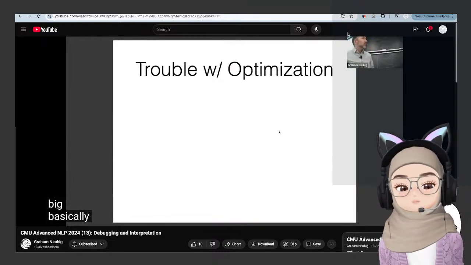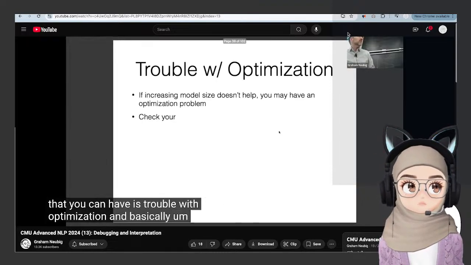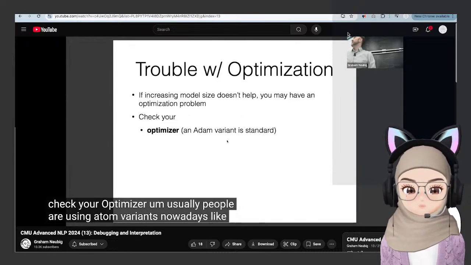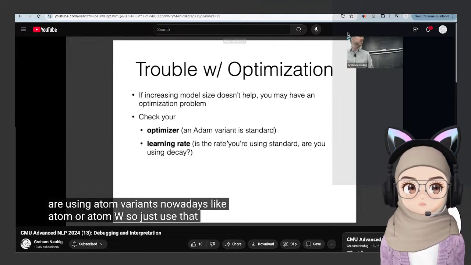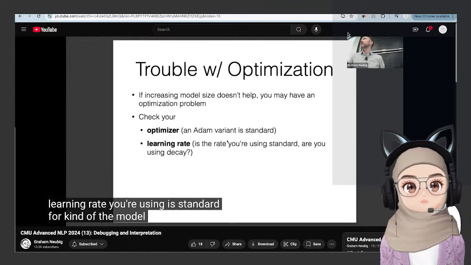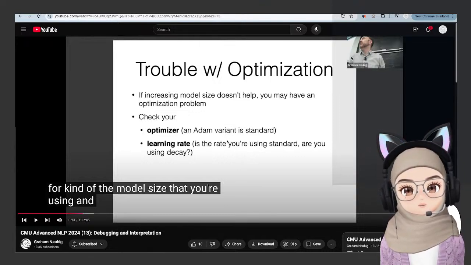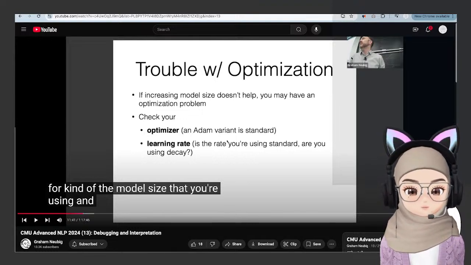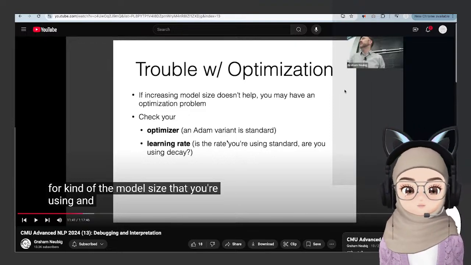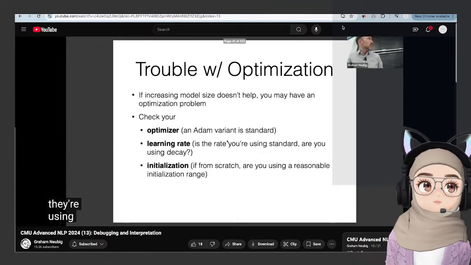Okay. Another piece of trouble that you can have is trouble with optimization. Basically, you should check your optimizer. Usually people are using Adam variants nowadays, like Adam or AdamW, so just use that. Learning rate: make sure that the learning rate you're using is standard for the model size that you're using. I still haven't grasped learning rate, but I know that people say, this is a good one to use. I'm like, okay, I trust you. Weight decay: the best way to do this is look at previous papers and see what they're using.